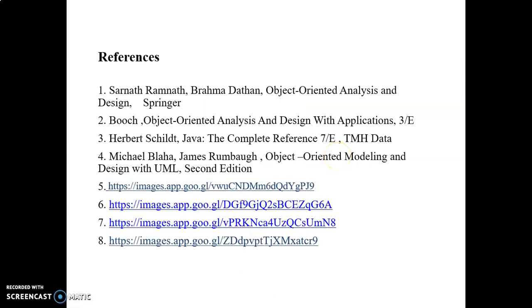Okay, and here are some references from which I got the entire concept, and this is the image I have used from the internet over here. Okay, I hope you get the entire UML concept from this video and from my previous video. All the links I'll share along with my video.